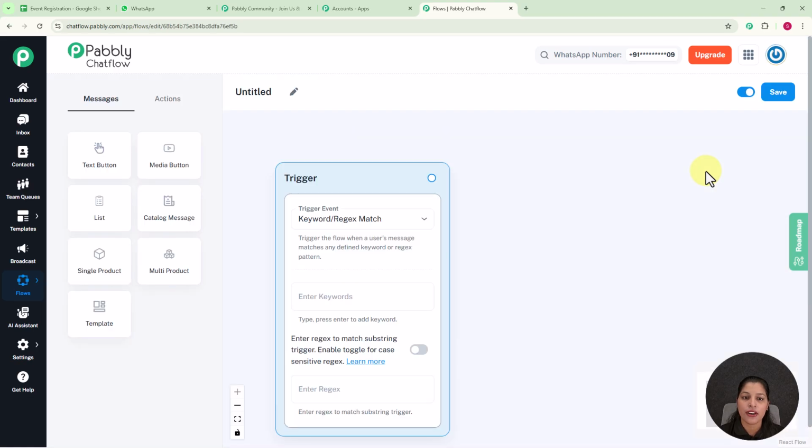And here on this flow page, you can see we are getting the option for entering the flow name. So now let's provide a name to our flow here. Here I am providing it the name automate event registration. Now moving on further, we are getting the option for trigger. So now you might be wondering what is this trigger.